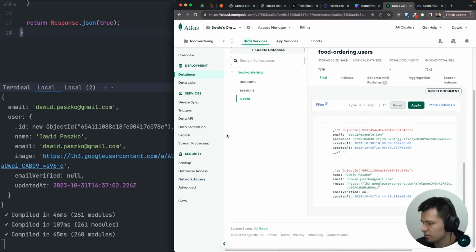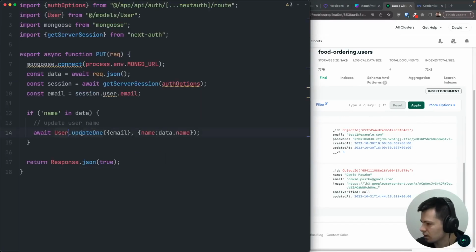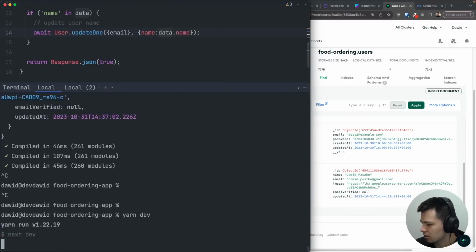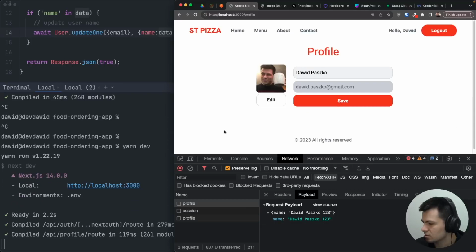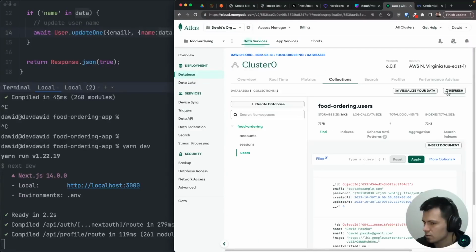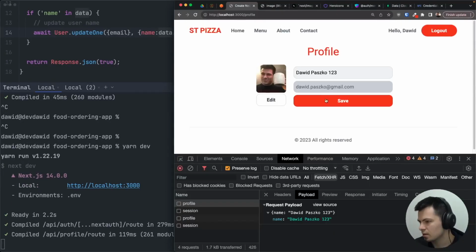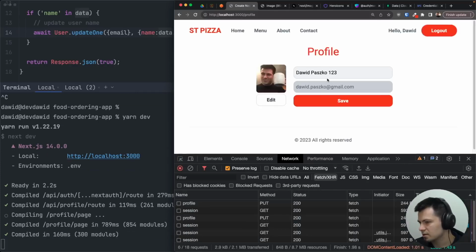No, nothing has changed. Let's see. Update 1, email, name to this. I think we need to restart our environment. Now if I do save, let's go here to our database, refresh, and now I have my 1, 2, 3. So now it works. So now we can update, and if I refresh here, I still have my 1, 2, 3. So that is nice.